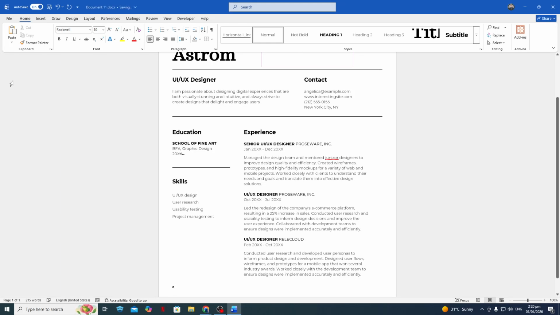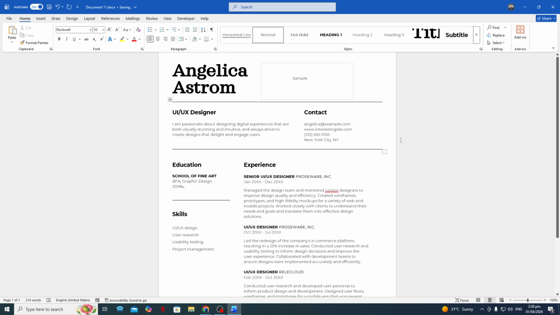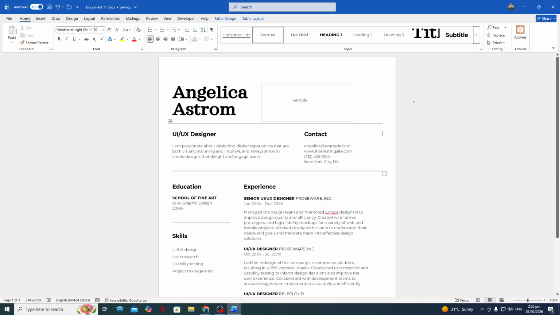In today's video, I'm going to teach you how to remove the border from a text box in Word. Let's get started by opening the Word document that has the text box you want to edit. Make sure you can clearly see the text box on your page.